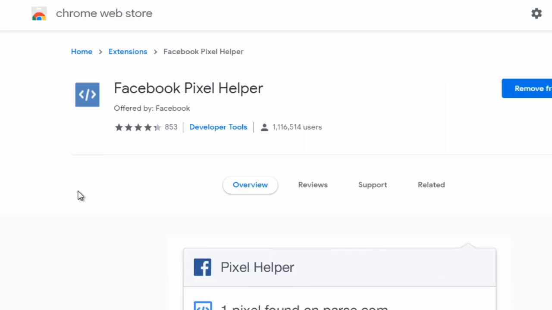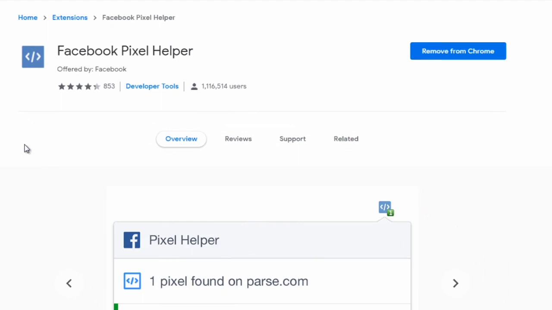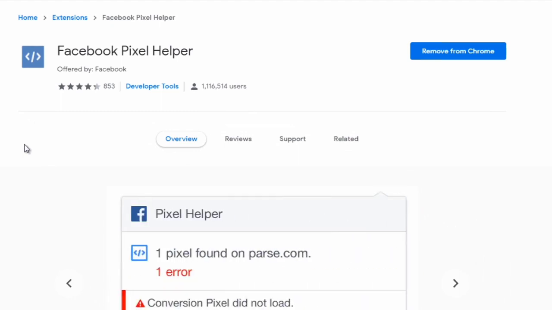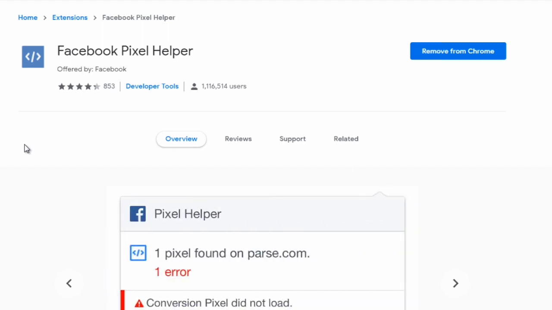install a Google Chrome extension called the Facebook Pixel Helper. And the reason why you want to install this is because you want to make sure that the web pages that you're inserting into Facebook actually have the Facebook pixel. You definitely don't want to assume that it is installed, set up your campaign, pay the money for the Facebook ads, and realize, oops, it's not there.